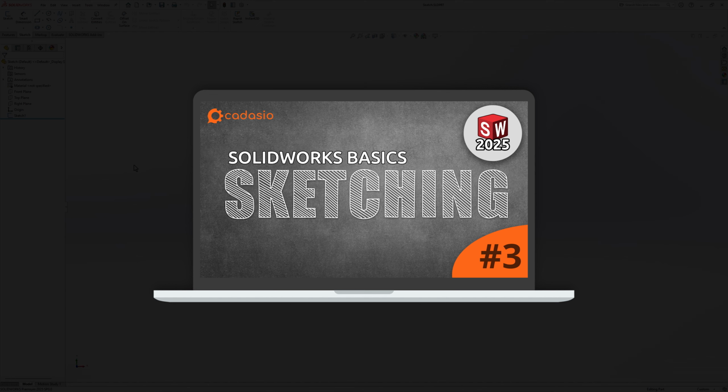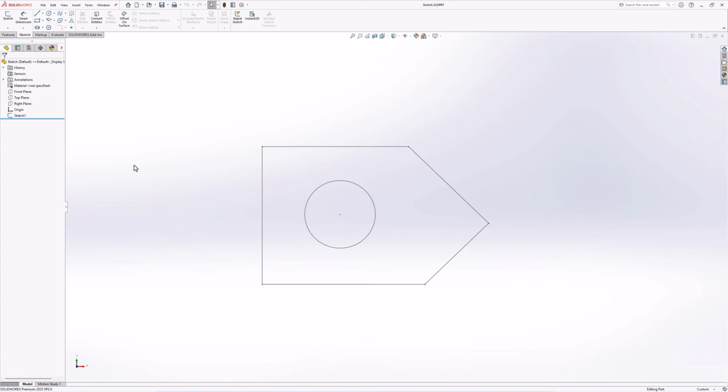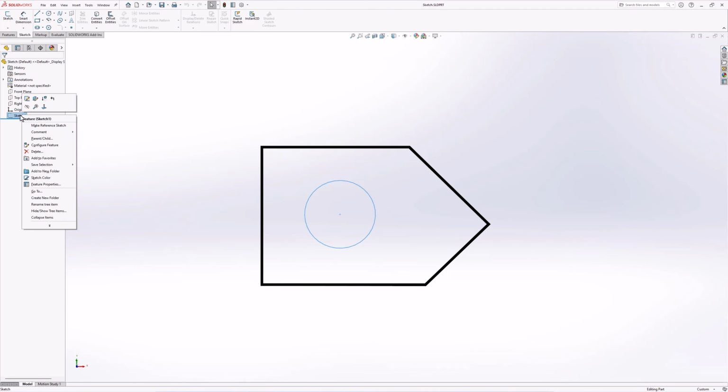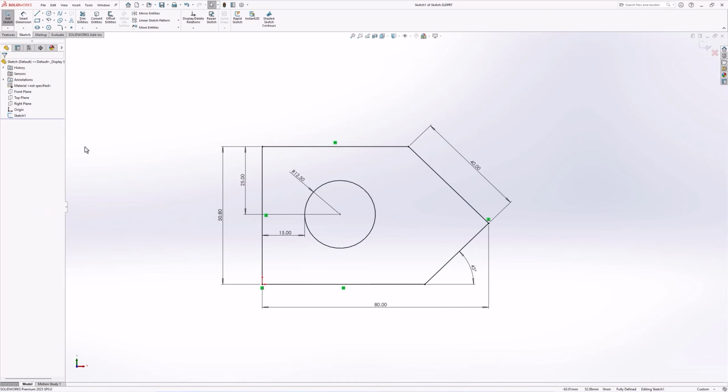sketch relations and dimensions. So as I've been working through this sketch, you may have noticed that the colours of the sketch entities have been changing. When a sketch is initially created, all of the entities will be blue. As more information is added to the sketch, such as sketch relations and dimensions, the entities start changing colour to black. This happens as the sketch becomes fully defined.